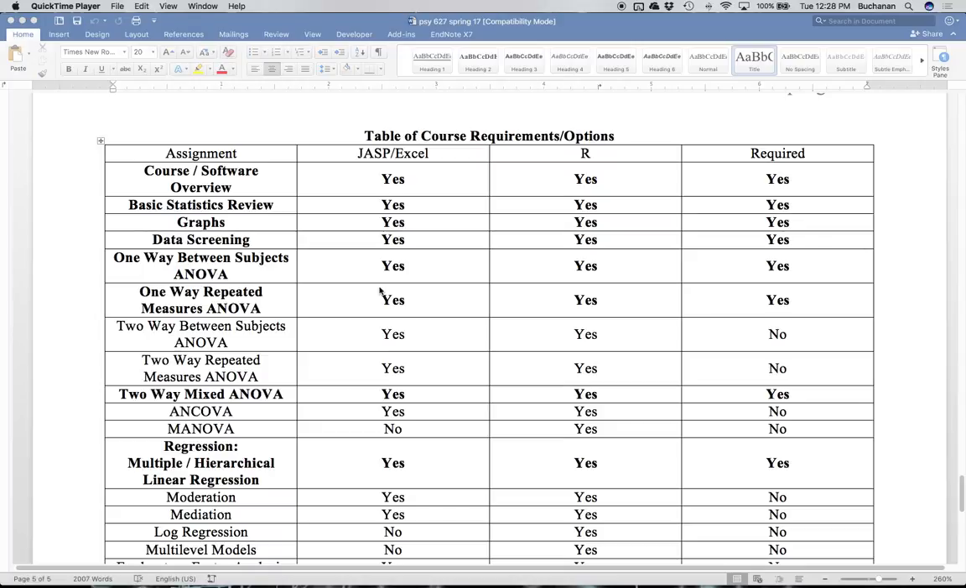The one-way part means how many variables you have. One-way ANOVAs have one independent variable. Two-way ANOVAs have two, and this is where we get into talking about interactions. So how do two variables interact with each other?